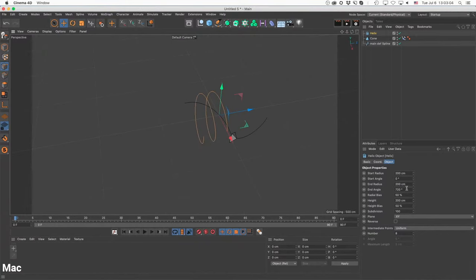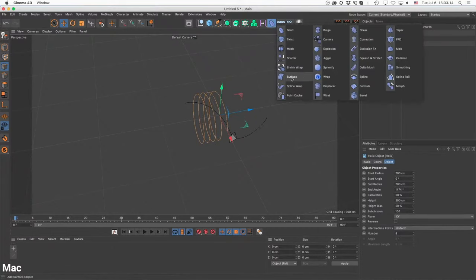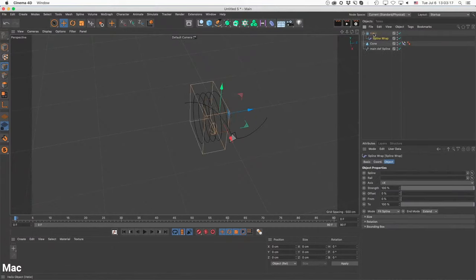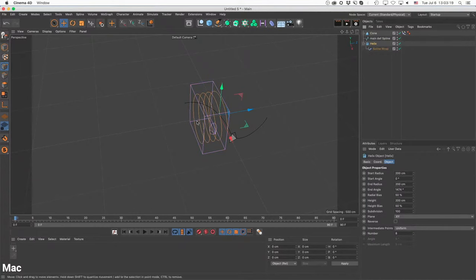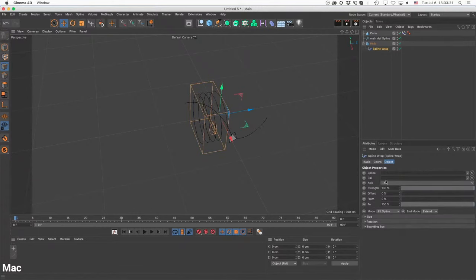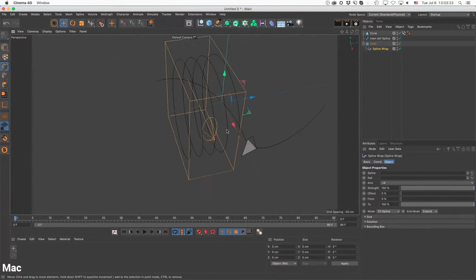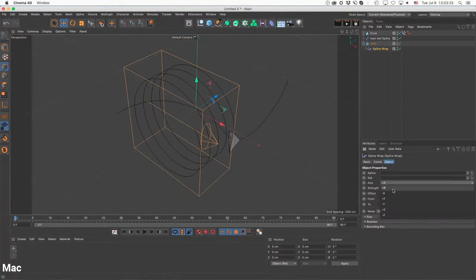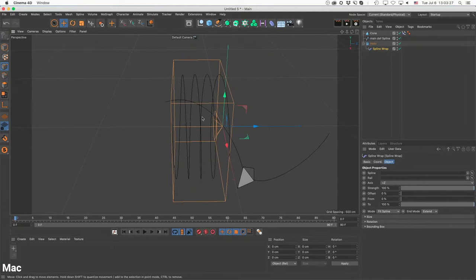I'm going to take this and set this to whatever. Now, I'm going to leave it 200 and 200. I am going to use a spline wrap to wrap this along its Z axis. So spline wrap, Z axis, the arrow. Always remember where the arrow is pointing, the Z axis. And I'm going to spline wrap the helix on the main spline.